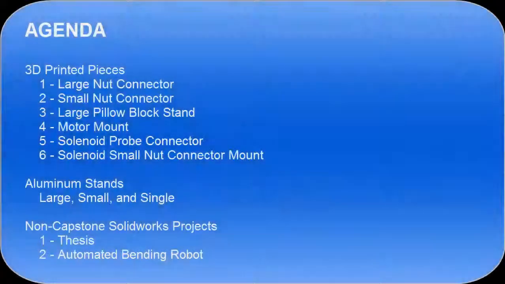Alright, so first we'll go over the 3D printed pieces, including the large nut connector, the small nut connector, the large pillow block stand, the motor mount, the solenoid probe connector, and the solenoid small nut connector mount. Then we'll go over the aluminum stands, which support the shaft holders for the lead screw and the guide pins. Then I'll talk about some of my non-capstone related Solidworks projects, including my thesis where I built an ultra-high pressure anvil cell, and a second project that I worked on my own for an automated bending robot.